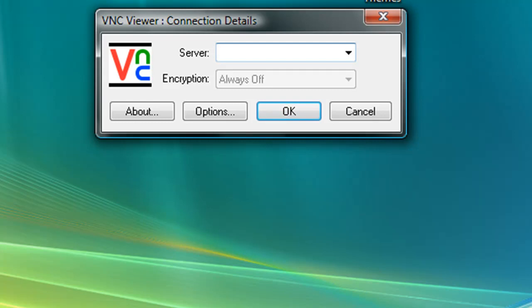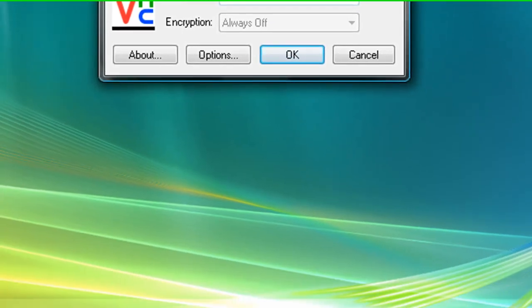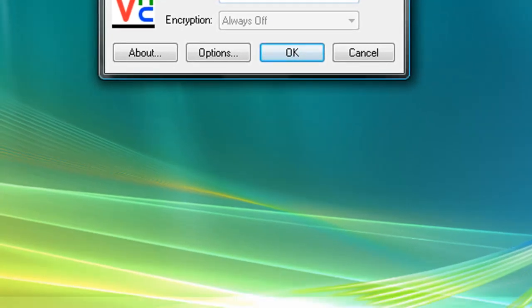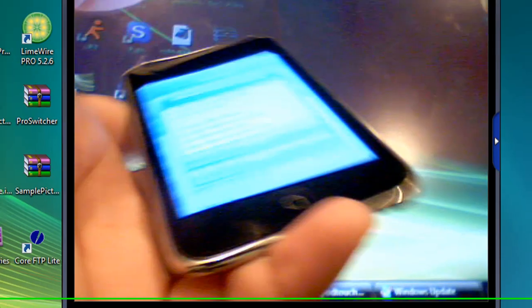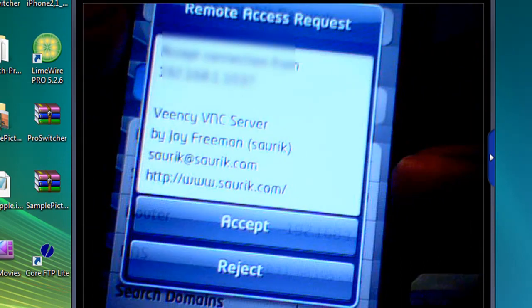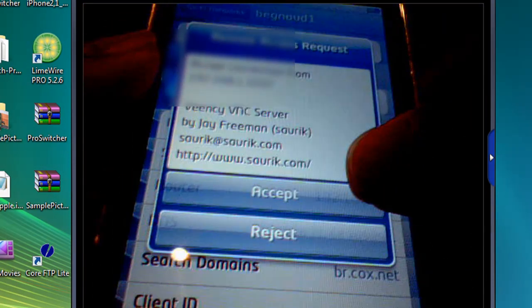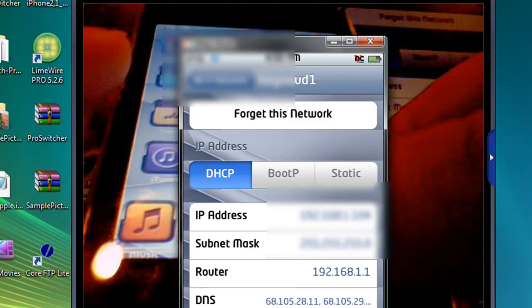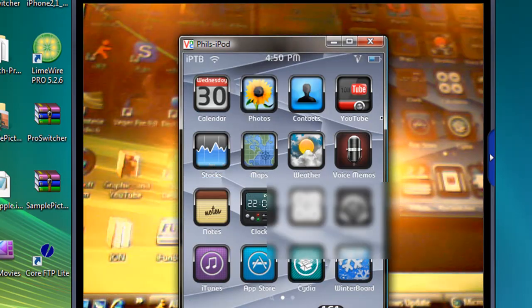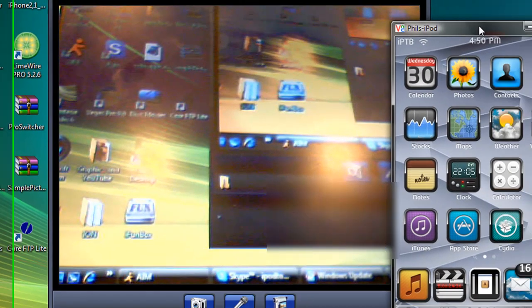I accidentally closed it out. Okay, here we go. After you have that typed in, hit OK. Now, on your device, you're going to get a pop-up that looks like this. It's going to say accept connection from whatever. Hit accept. And now, as you can see, right in the middle of here, we have my iPod Touch's screen.